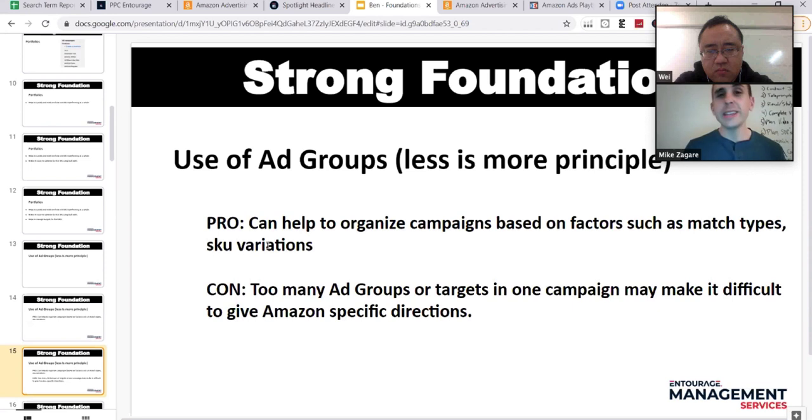And I'll give you the example. Let's say I have 3 different ad groups, broad, phrase, and exact. Well, it's going to be hard to manage that budget and tell Amazon where to spend my money, broad, phrase, and exact, as opposed to having 3 different campaigns, broad campaign, phrase campaign, exact campaign. Now I can monitor that budget a lot better and give Amazon more specific instructions because it's not just distributed across multiple ad groups. So just keep that in mind.